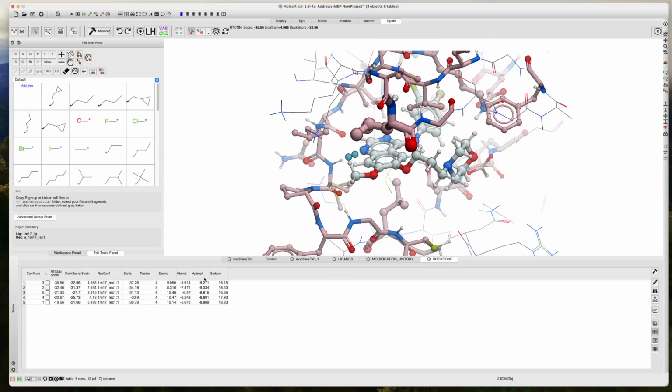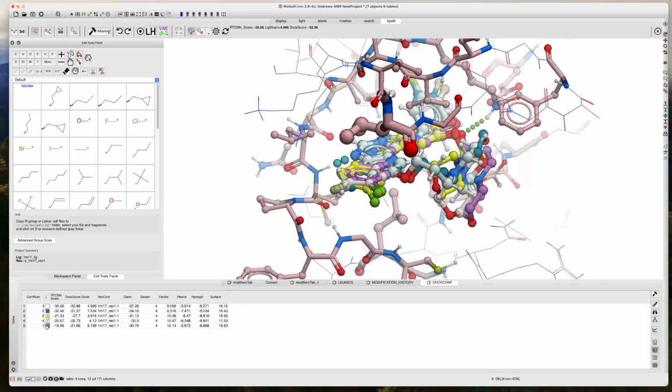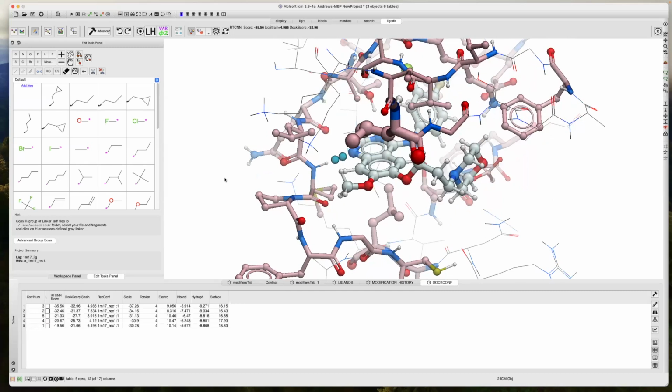And you see that we have 5 conformations of the docked ligand ranked by score. You can overlay them by clicking in this box here, if you want to see them. But it might be interesting to compare the docked ligand with the crystal structure of gefitinib bound to EGFR.